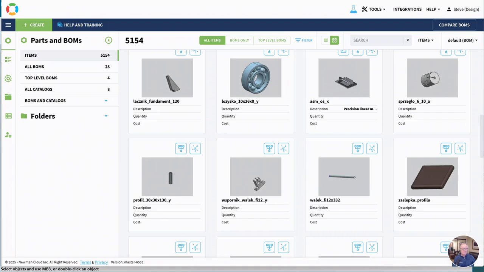So that is the May release of OpenBOM. That should be out in a couple of days, and that is OpenBOM for Siemens NX.